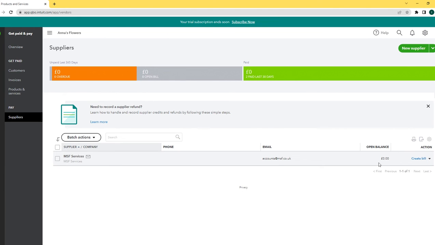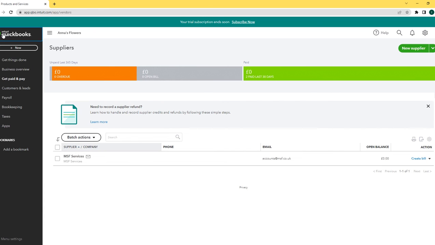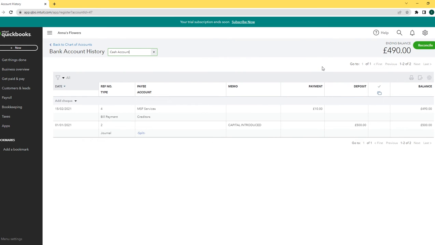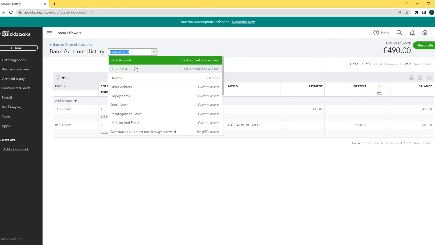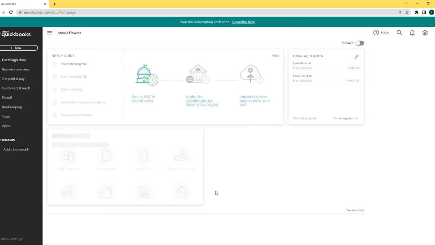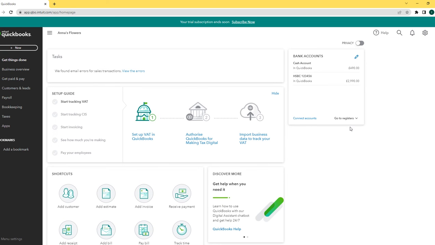So I would go to the dashboard, would go to the cash account. Just to show you here, as you can see here, £10 payment is made by cash, and I will show you the bank account as well. As you can see here, £10 payment made by bank account. I would go to the dashboard again. So this is our dashboard. This is our remaining balance in cash account and bank account.